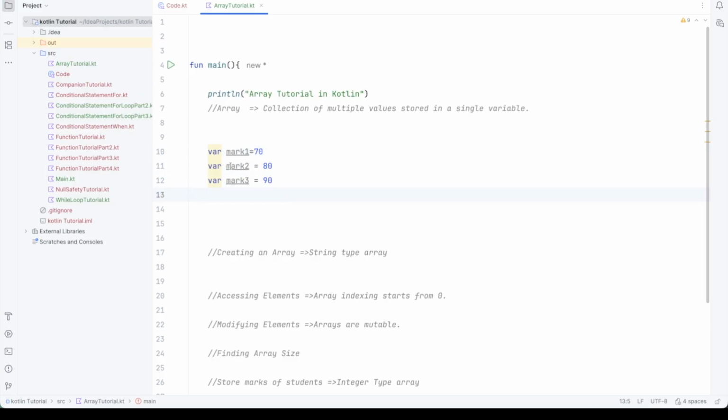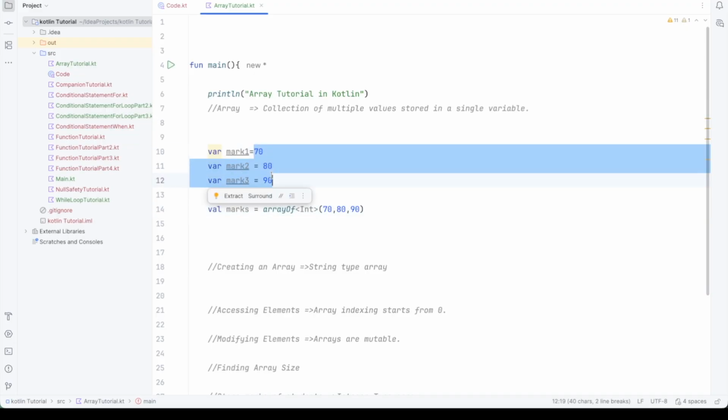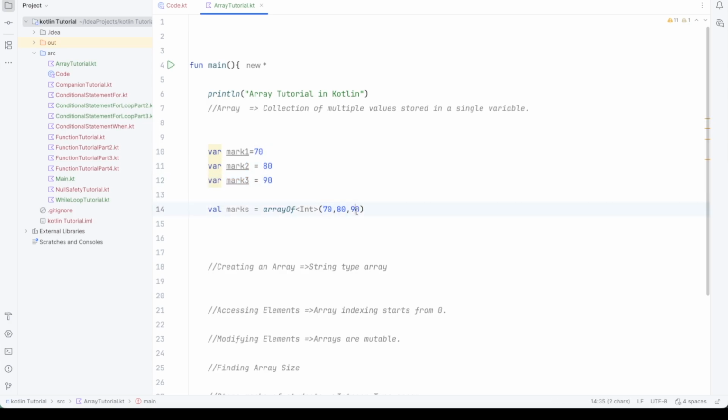How can we store these values with the help of a single variable? For that I'll declare one array: val marks = arrayOf, here I am taking integer type, that is Int, and the values 70, 80 and 90. So this is how we declare an array. Here I need only one variable, marks, and in this one variable I have stored all three values 70, 80 and 90.